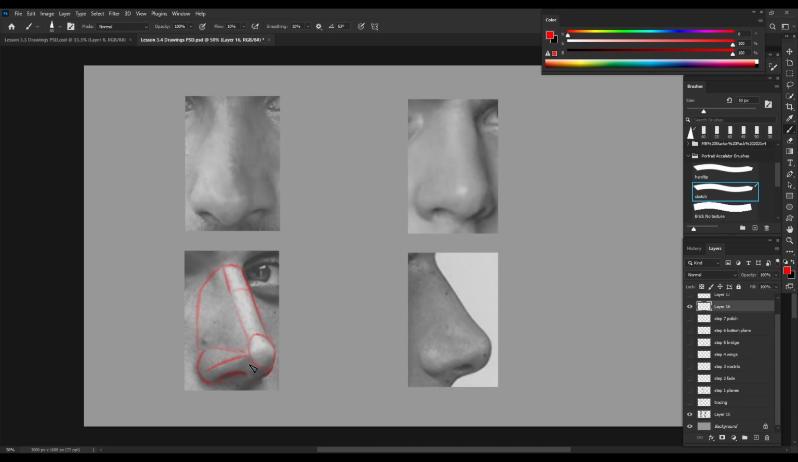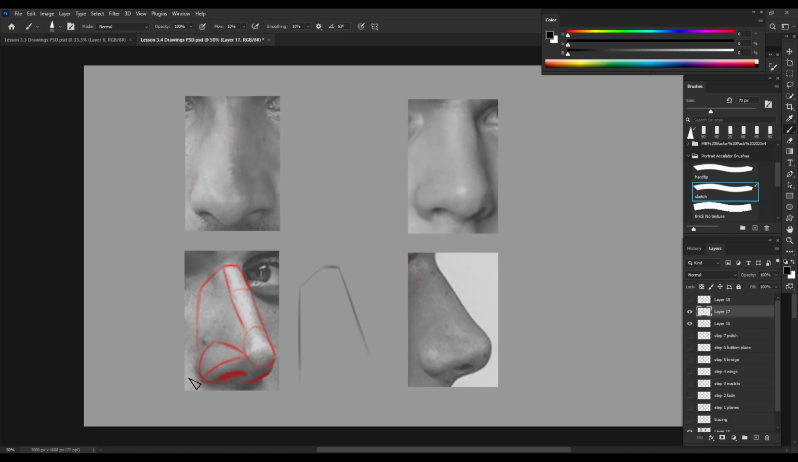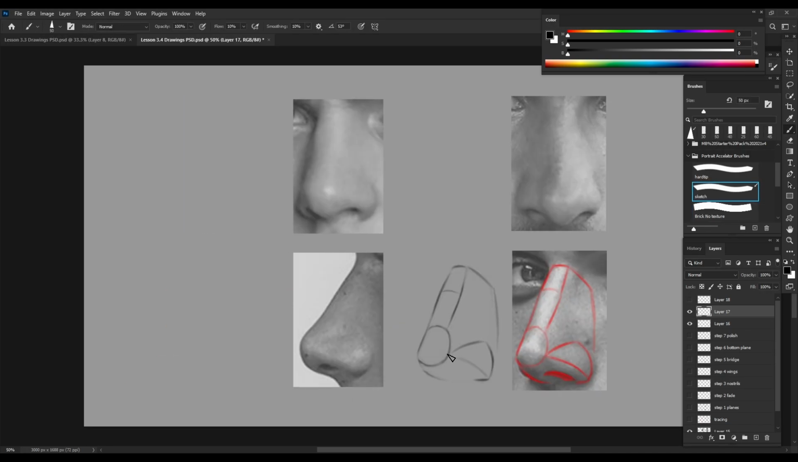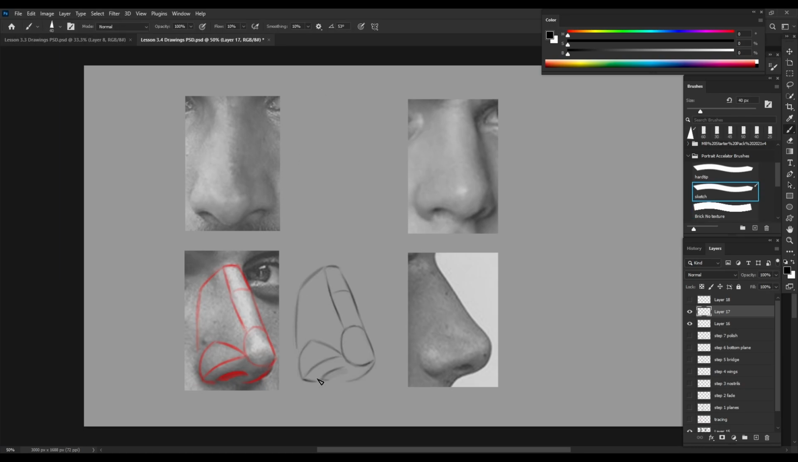Now, the nose has the highest amount of line variation depending on how the face is turned and if we can see the side of the nose or not, because that will influence adding the line weight to the ball of the nose and the bridge of the nose as well.